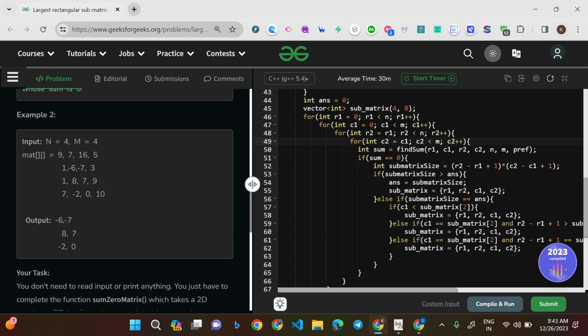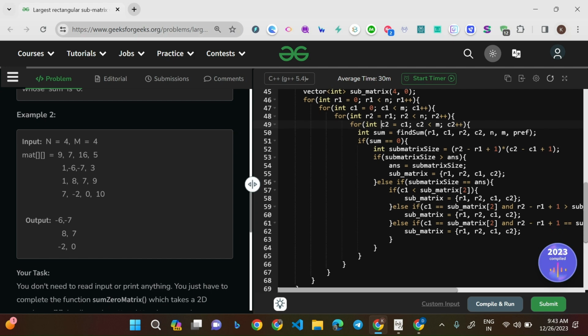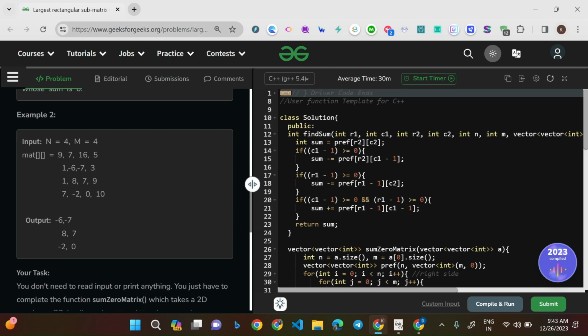Okay, so you're taking every possible matrix, and you're storing the sums in the prefix array, the prefix sum that you have taken, instead of traversing again and again. Okay, so int sum equal to find sum of r1 c1 r2 c2 n m pref. So what does this function do? This function is: int sum equal to prefix of r2 c2. So if c1 minus 1, this is the same thing that we have written.